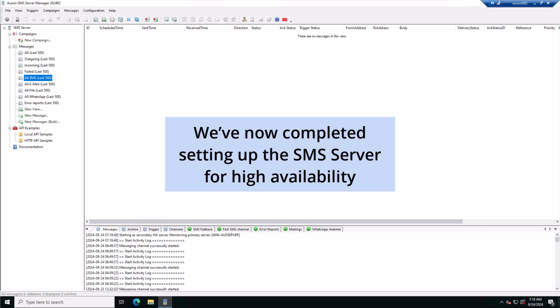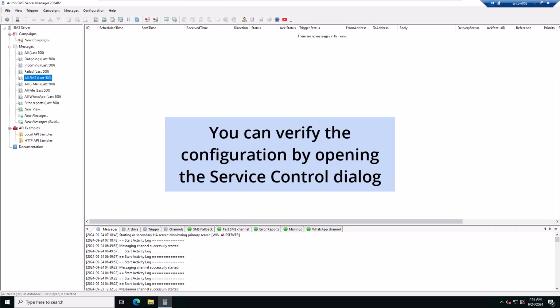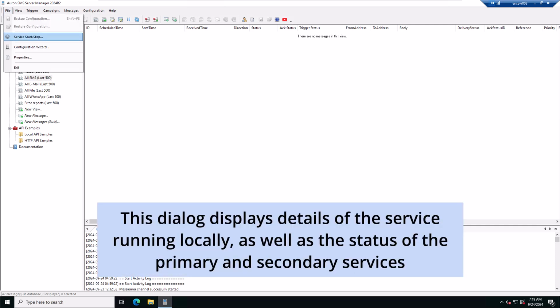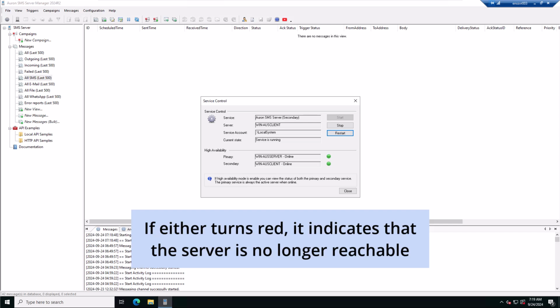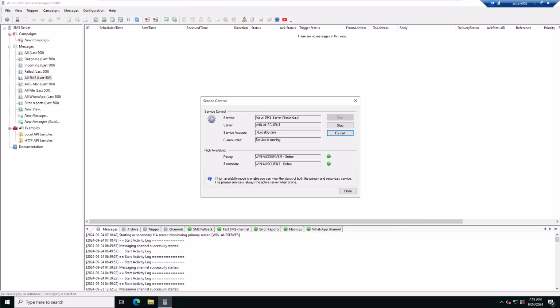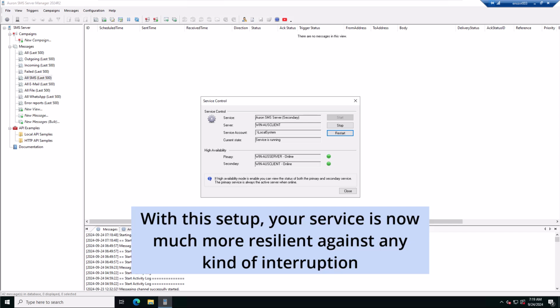We've now completed setting up the SMS server for high availability. You can verify the configuration by opening the Service Control dialog. This dialog displays details of the service running locally, as well as the status of the primary and secondary services. If either turns red, it indicates that the server is no longer reachable. With this setup, your service is now much more resilient against any kind of interruption.